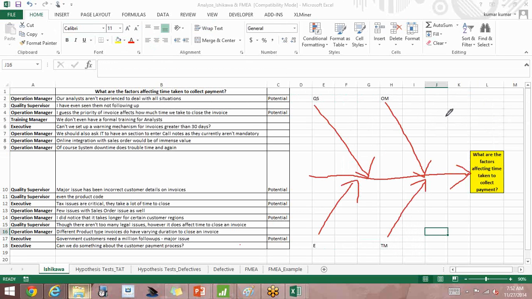And then for each one you'll put down: operations manager, what do you think is the problem? You'll write down, our analysts aren't experienced to deal with the situations. Then, I have even seen them not following up. Quality manager has come up with another issue: he has not seen them follow up. The third one, operations manager says the priority of the invoice affects how much time we take to close the invoice. In that way, everyone will come up with their causes.